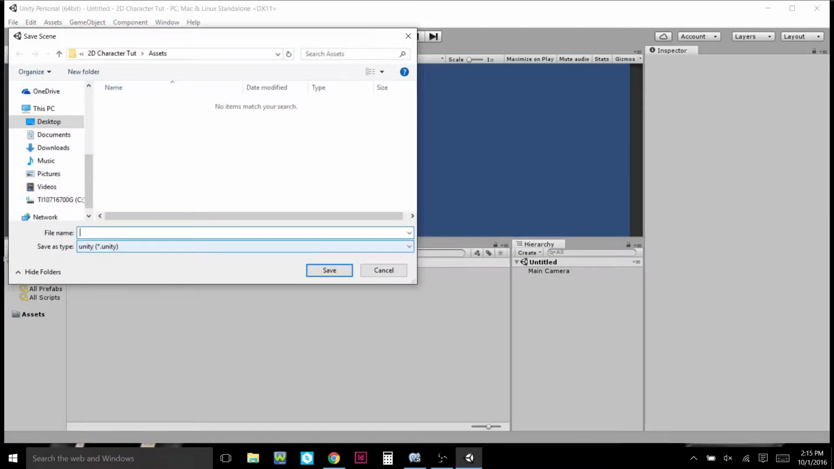For my sanity, I always save my scene when I start. It's a good habit to save your scene often, since crashes do and will happen.